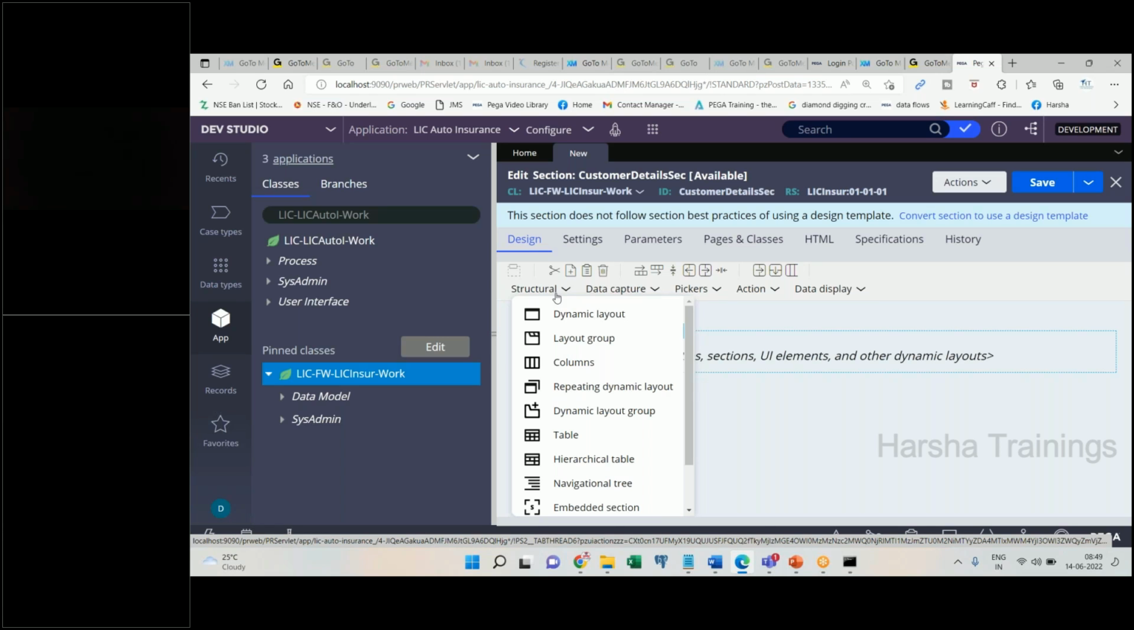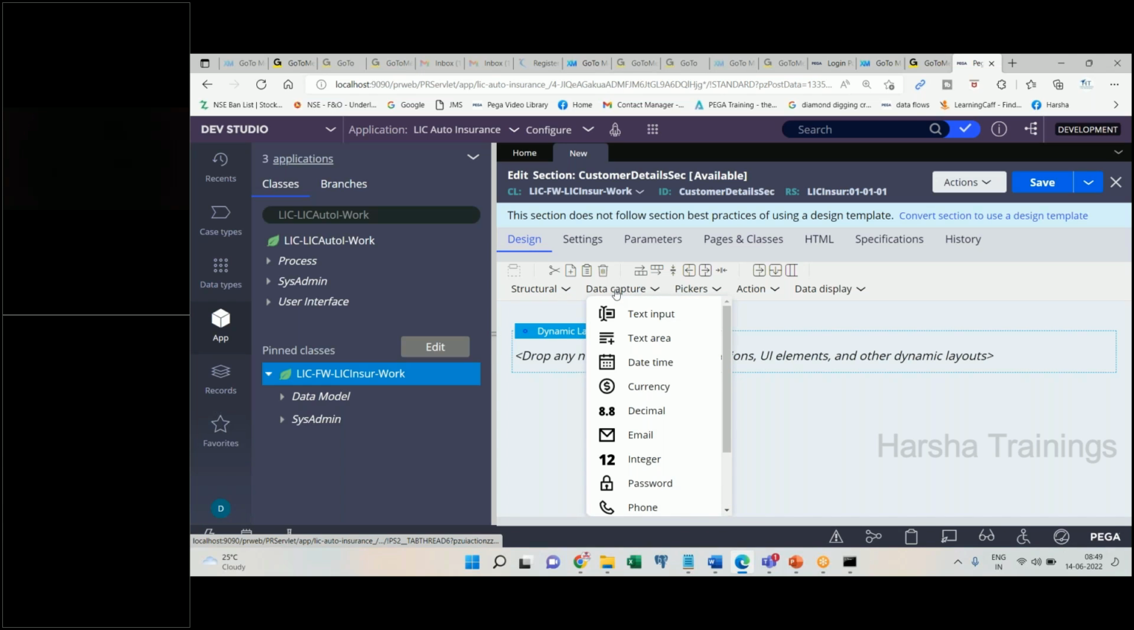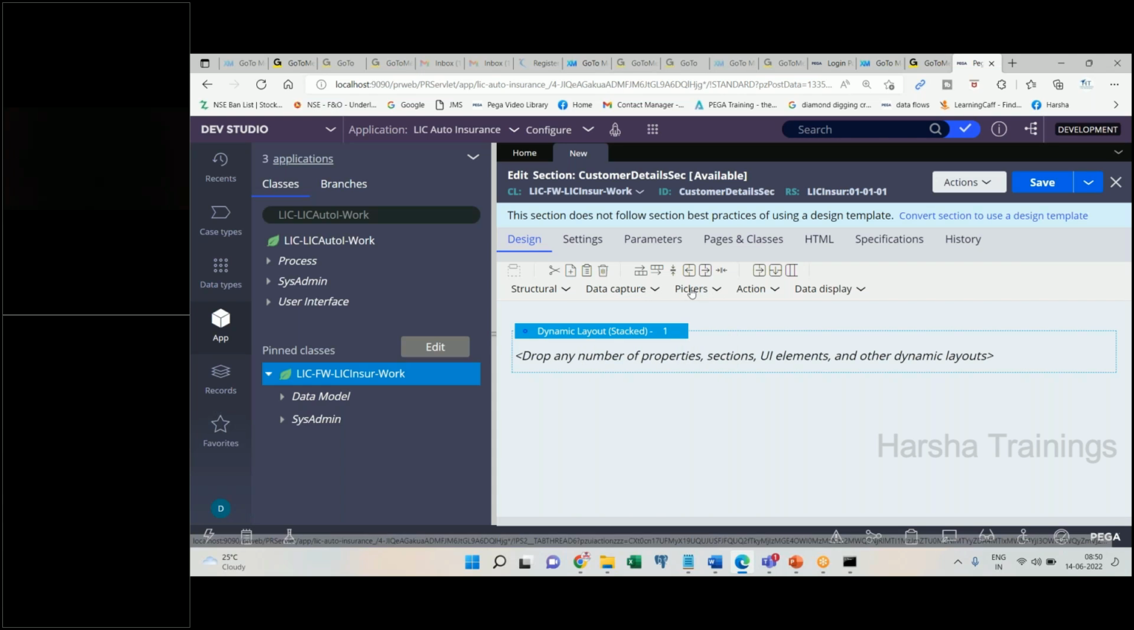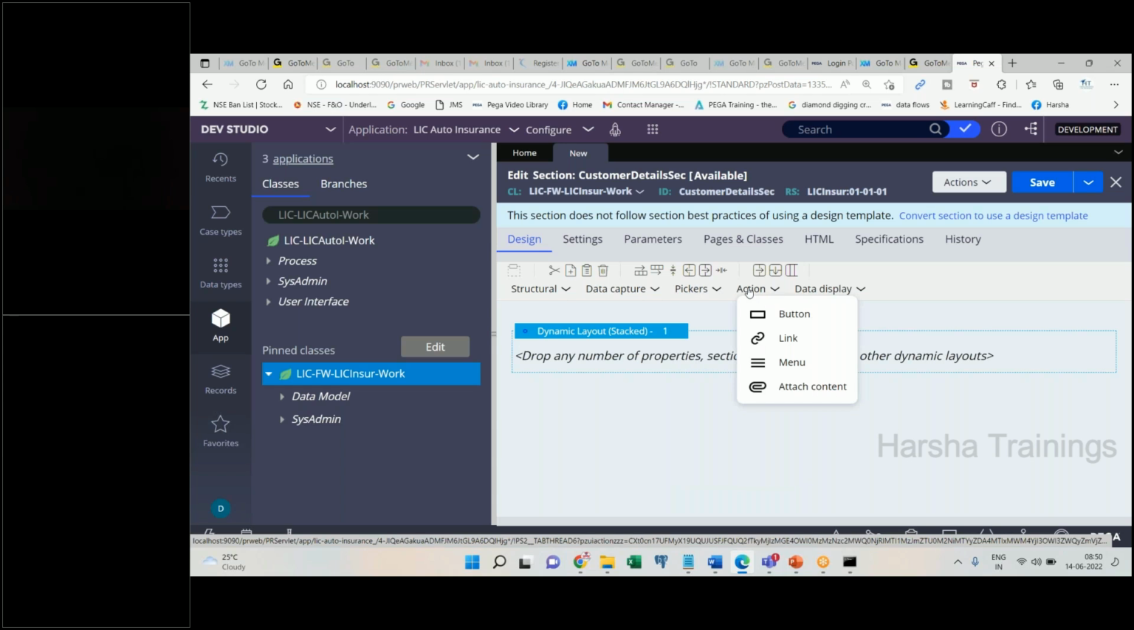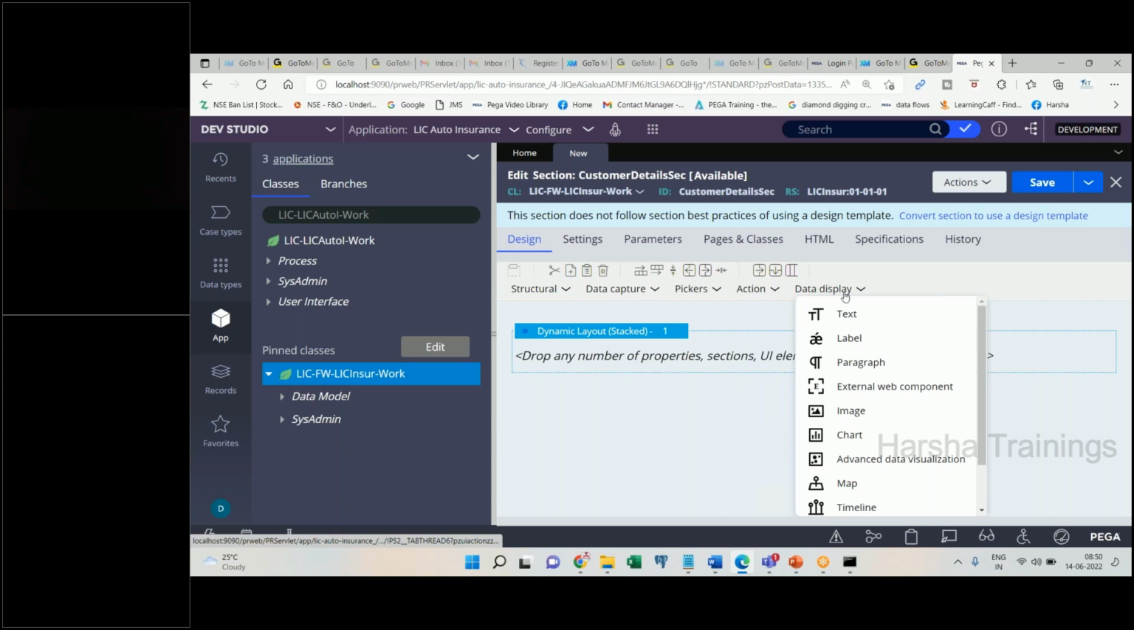I don't want to use this tab now because I'm not adding any layouts. I want to add controls. Data capture: you see controls like text input, text area, email, currency. Picker: you see controls like buttons, checkboxes, radio buttons, slider. If you go to action, you see button, link, menu, attachment. Data display: like paragraph, rule, image, chart, map, timelines. You don't need to remember all this. Whenever you need it, go to one of the 4 tabs and see whether whatever you are looking for is present or not, and use it accordingly.